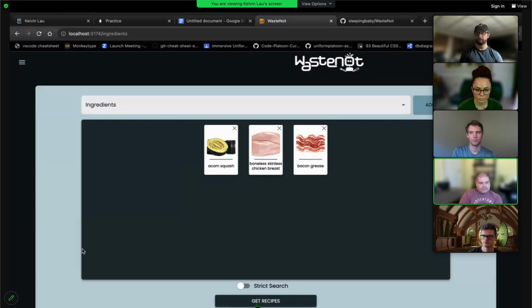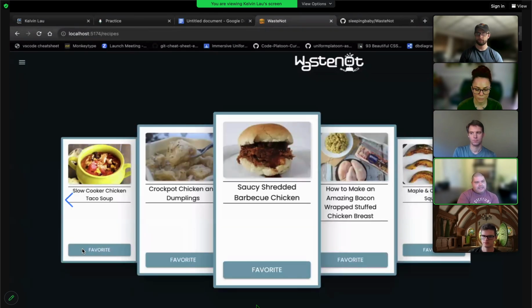One of the searches that we can do is a get recipe search, and that's going to search our Spoonacular API, and it's going to return a list of 20 different recipes with the items that we put in. And here is Josh to talk about the carousel.